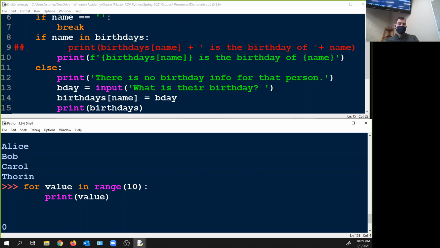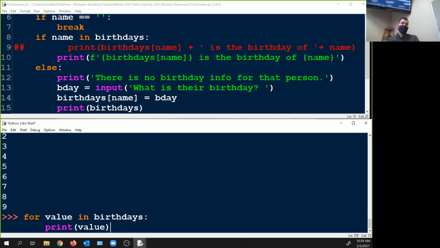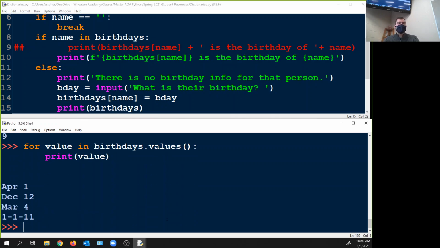So if you want to cycle through just the values, you can't just have birthdays, you have to do birthdays dot values. It's a little modification, and then now it gives you the birthdays. It gives you only the birthdays.